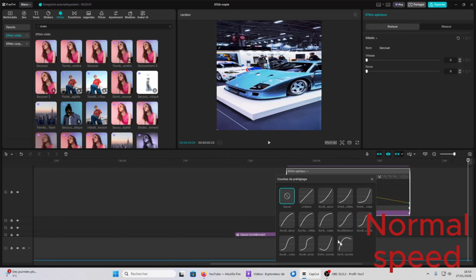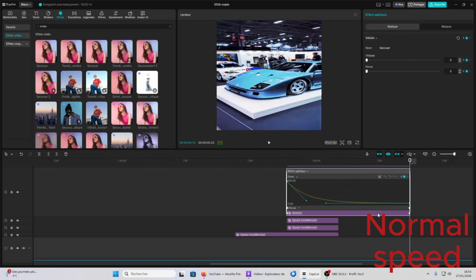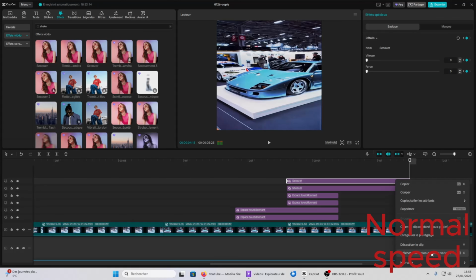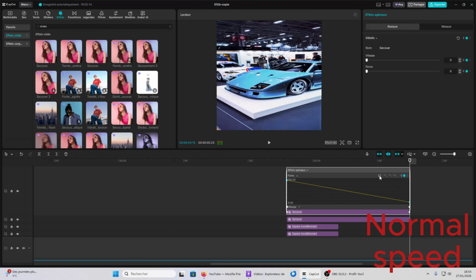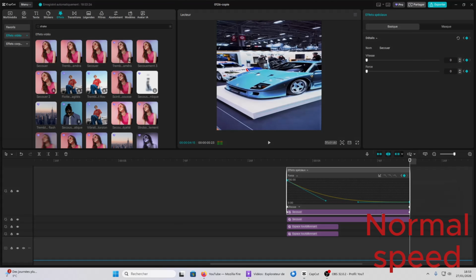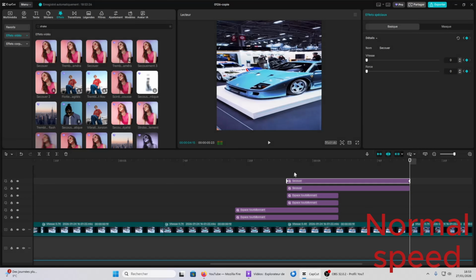For one of these effects, set the preset curve to bounce output. For the second shake effect, set the preset curve to cube output. And duplicate it.